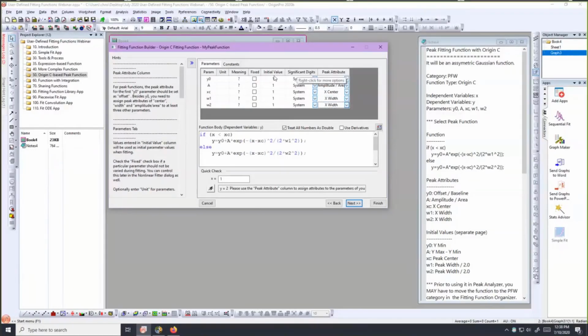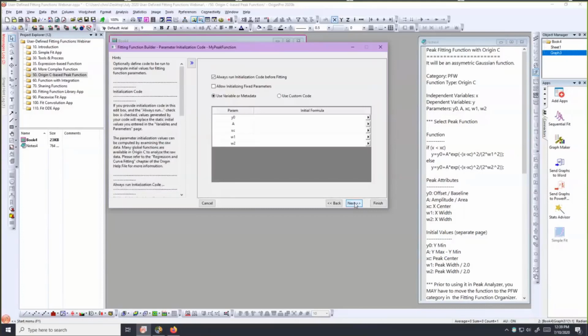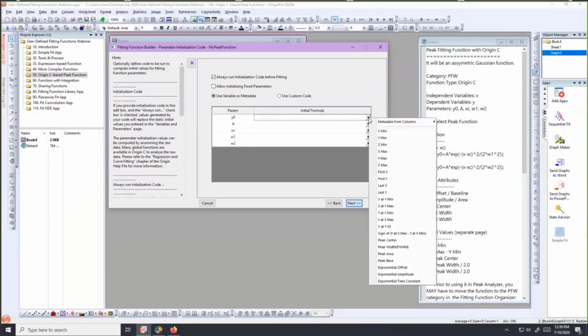We could put initial values here, but I'm going to show you another feature of the fitting function builder. Let me click the next button. And here is where this page that I skipped the last time is useful. We make it pretty easy to define initial parameters based on calculations. We have this flyout here where we have all sorts of values Origin can calculate, like the minimum X value or the minimum Y value or the first X, last X, all sorts of ones. X at Y50, Y at X max.